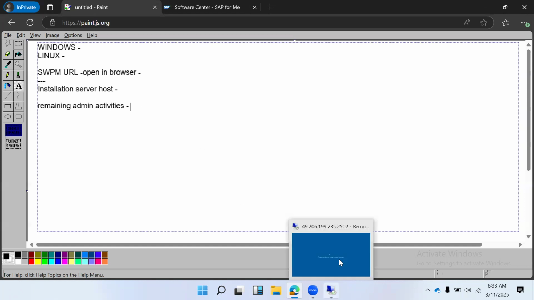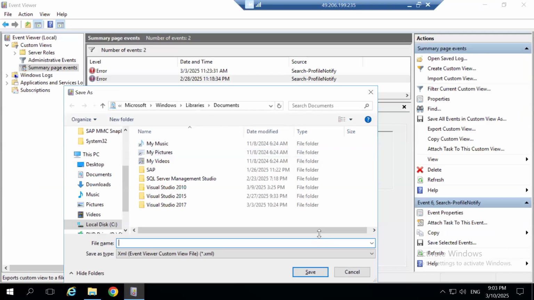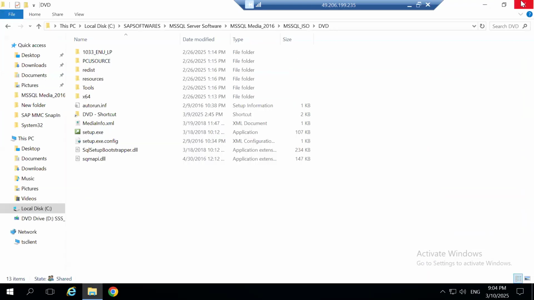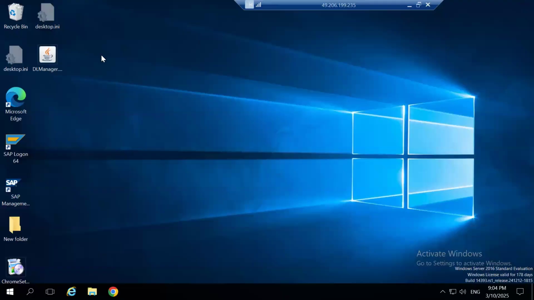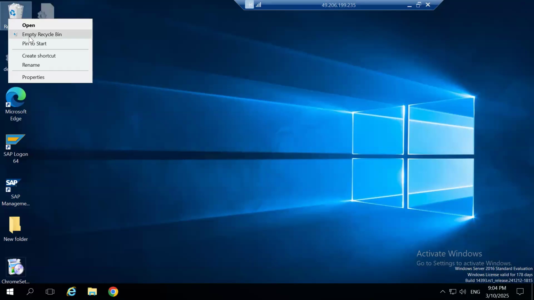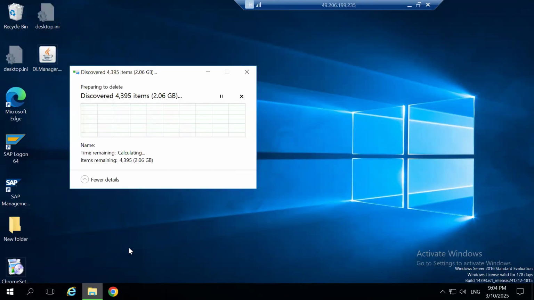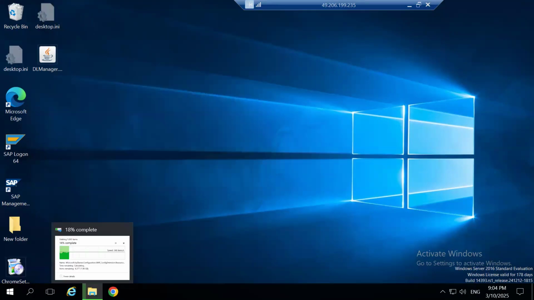Once you log into the server like this, you can see the page here, and you will get all the server softwares and everything. You can see all the softwares from here. So let me delete and clean up. I'm just cleaning up.